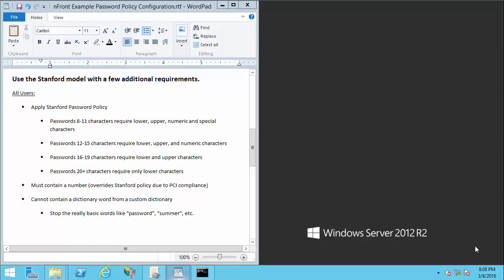In April 2014, Stanford University adopted a new password policy that got a lot of attention in the IT security community. It is unique in the sense that it varies the password requirements based on the length of the password. Passwords that are shorter require more character types, while passwords that are longer require fewer character types, or perhaps even only one character type if it's 20 or more characters.